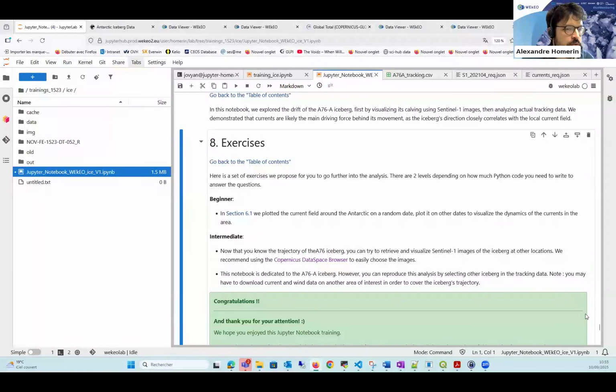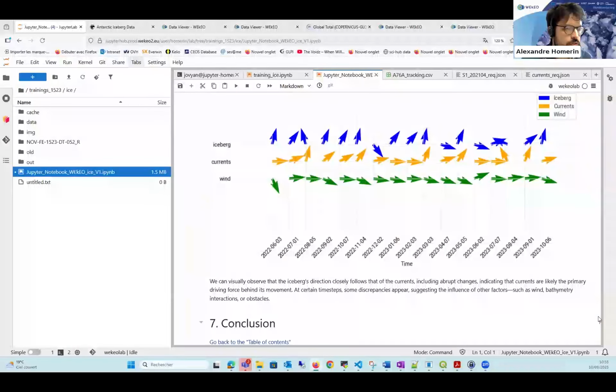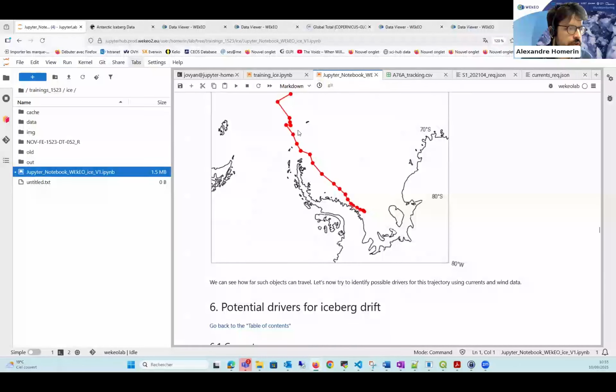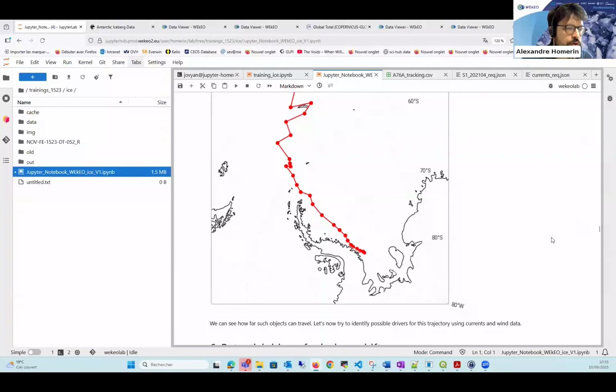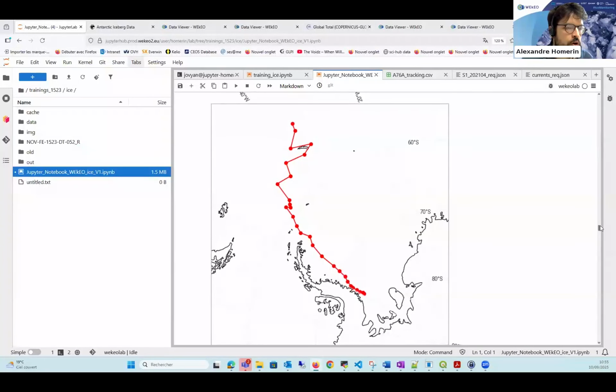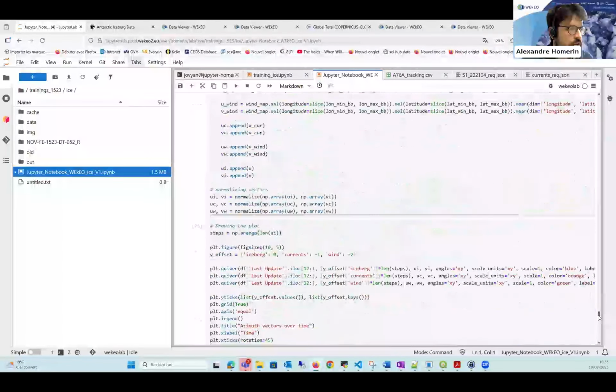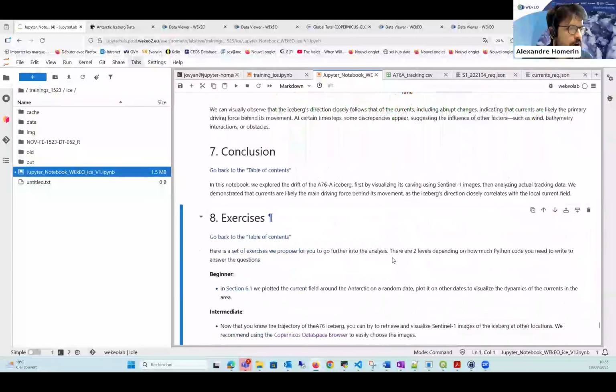And of course, as I've mentioned before, you can use Sentinel-1 images to visualize this iceberg at other locations, so at other points of its trajectory here. So feel free to go to either WEkEO or the Copernicus Data Space Explorer to visualize other images and visualize the iceberg at other locations.